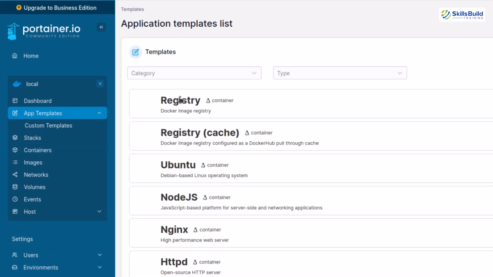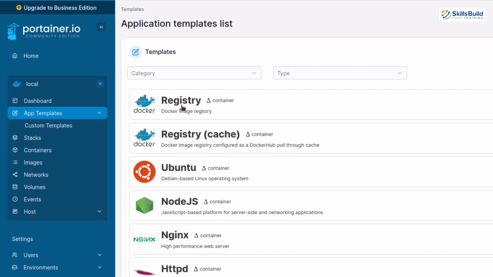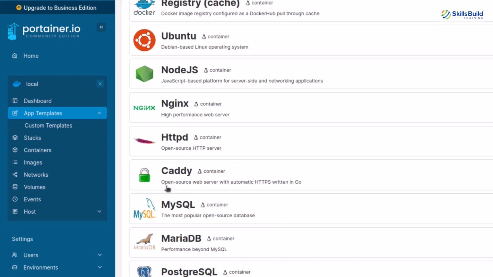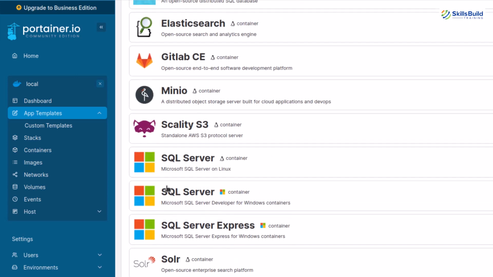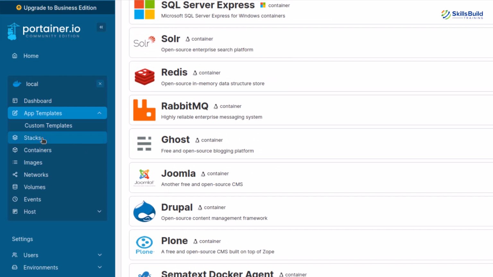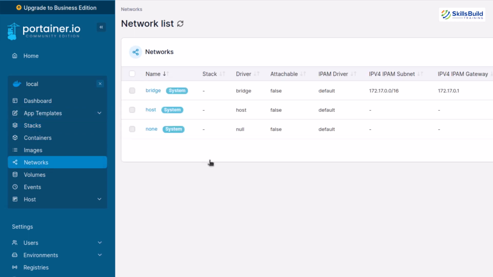So basically what we can do, we can add different applications into our Portainer, like we can have registry, Ubuntu, Nginx, we can go for MariaDB, MySQL, we can also go for WordPress, and you name anything. We have a lot of them available in here. After that, in terms of the stacks, we can have different stacks that we can add into this one, and we can do a lot more things. Then in terms of the network, we'll have different things.